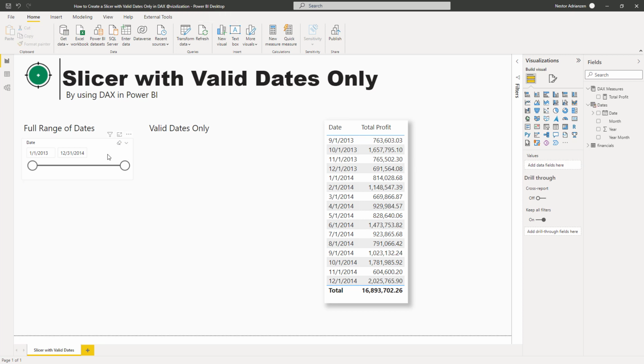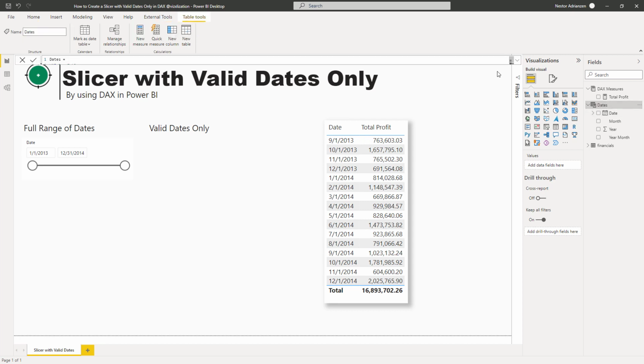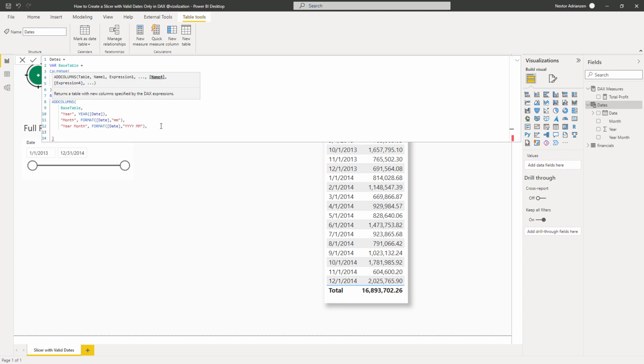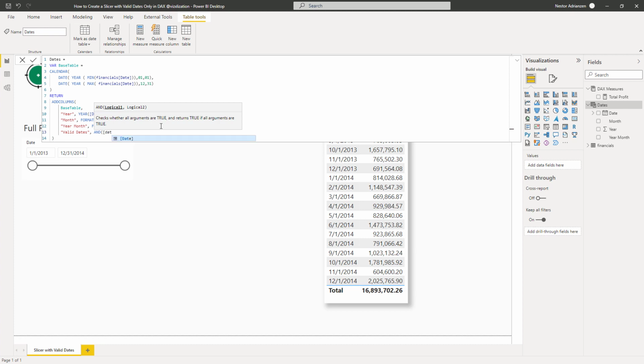Like I said at the beginning, our goal here is to have a slicer just with valid dates. So let's do that. In order to do that, we're gonna go to dates here because this is the calendar table and we're gonna create a new column here. And here we're gonna call this valid dates. How about that? All right, check this out. And here we're gonna use the AND function. There you go. And then we need to have here date, because it's coming from the calendar table, okay? The date column from the calendar table.